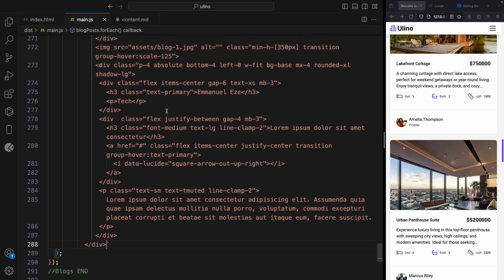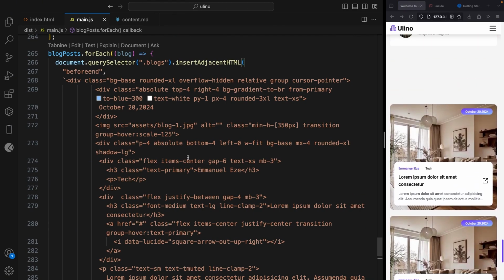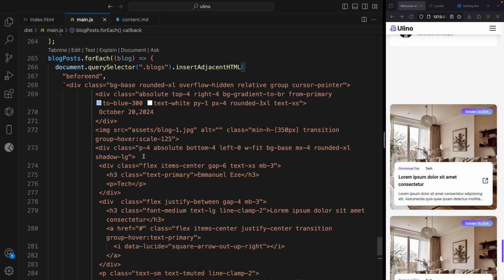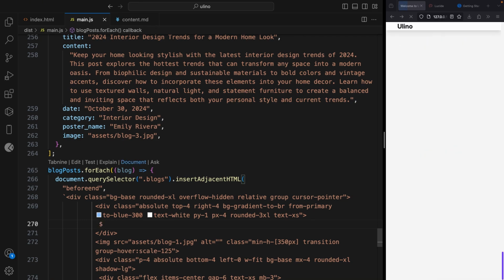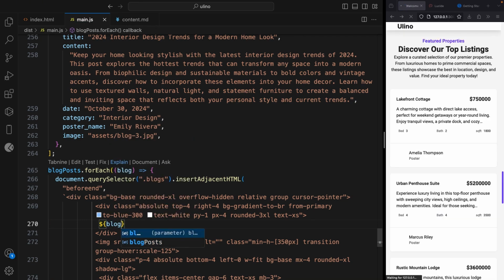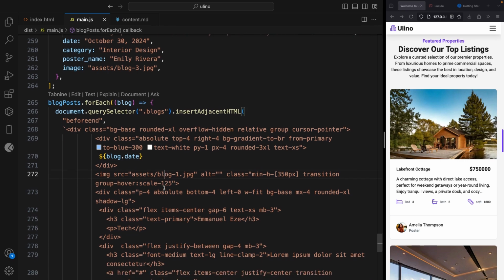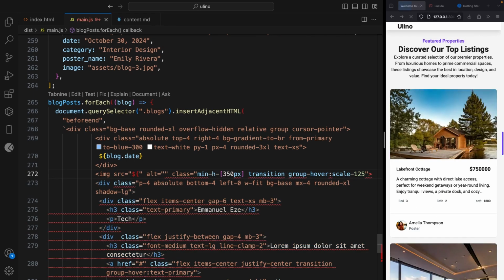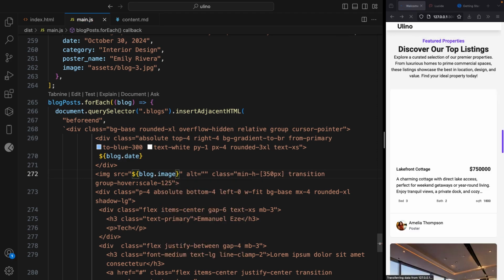Awesome. So all we need to do right now is just make changes and we're good to go. Let's start by changing the date. You see right here, we have the date, so we're going to say blog.date. Awesome. Now let's come over here and change the image, the individual image, respectively. So let's say blog here.image.